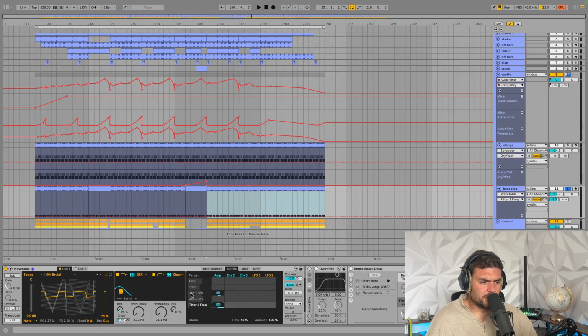Next thing, oscillator 1 position. We are driving this up as well. You can see that modulating there.